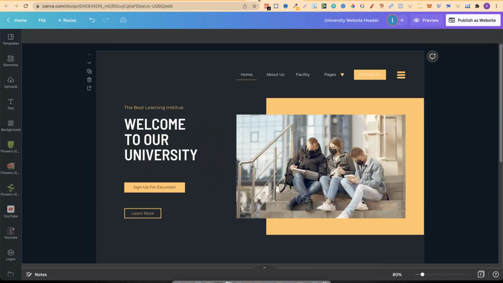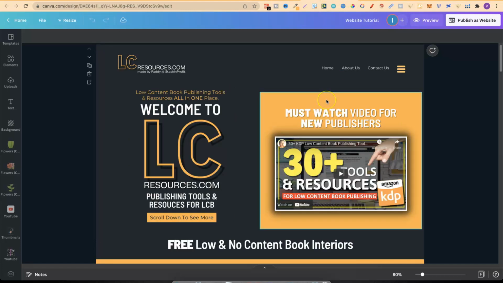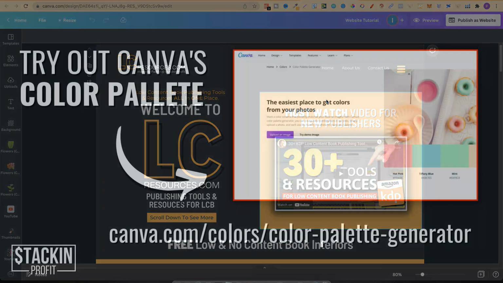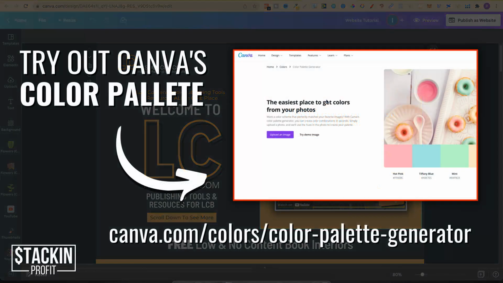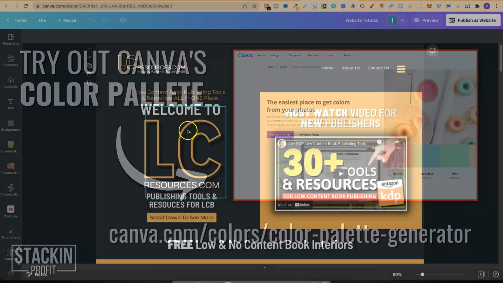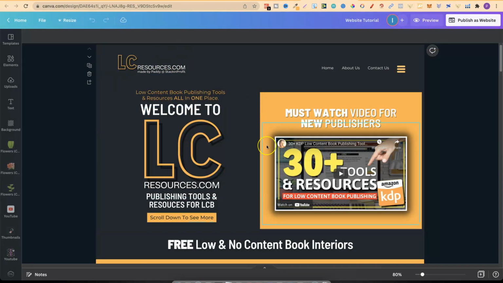So again, this was just a template from this. I kind of stayed with the orange, but I made the orange a little bit darker. Top tip, when you are creating your websites, you want a good color combination that works well together. Orange and black and white work well together, so I went with that. And as this is for low content book publishing, low content resources, we publish low content over on Amazon. Amazon's logo does have orange in it, so I wanted to stay like that and keep the colours kind of congruent to what the website does. And again, this is resources for low content book publishing.